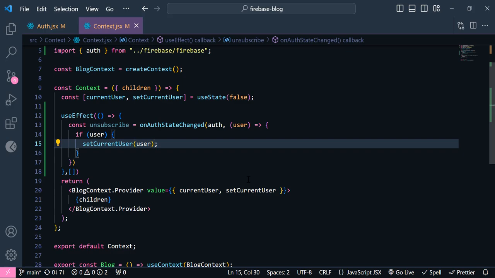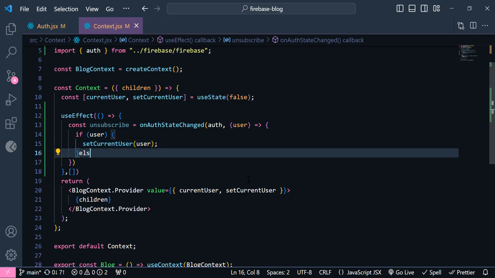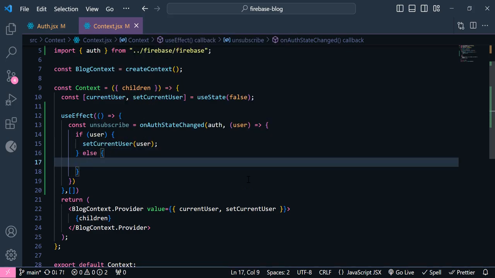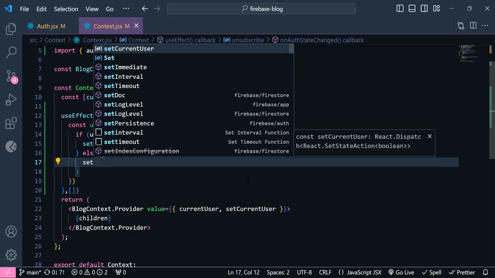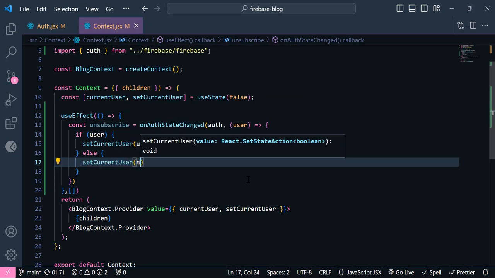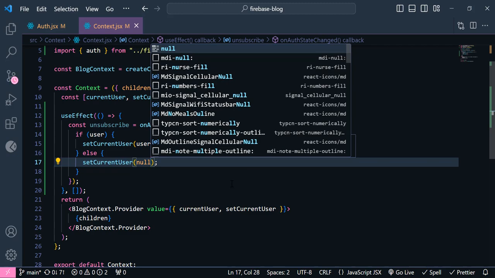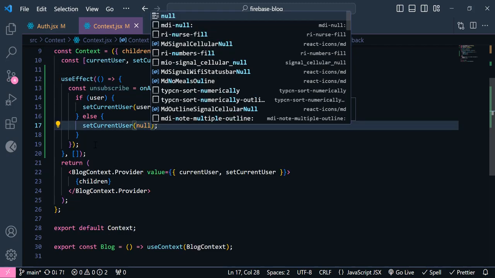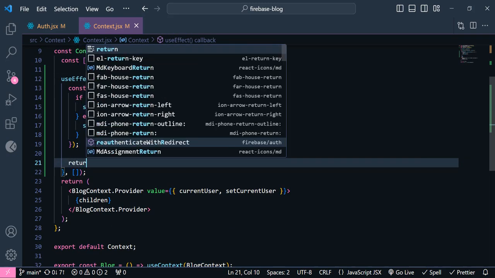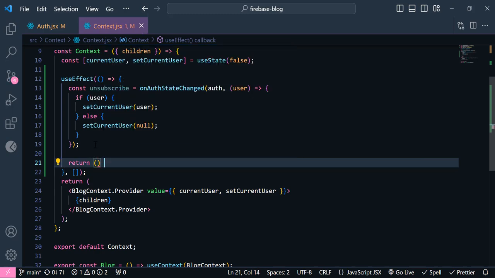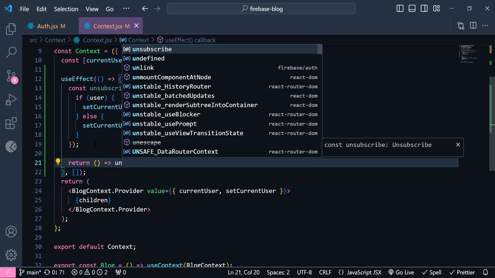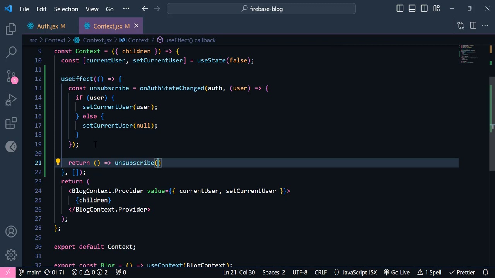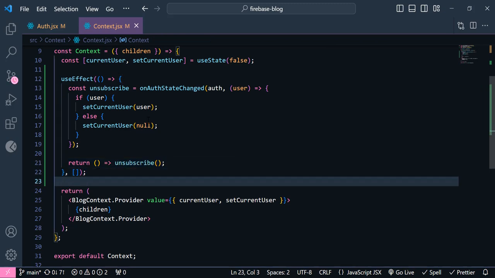Okay, otherwise else we are gonna set the current user to be null. Okay, and we need to unsubscribe to it. We can write return arrow function and unsubscribe. Alright, now we need to pass this current user.